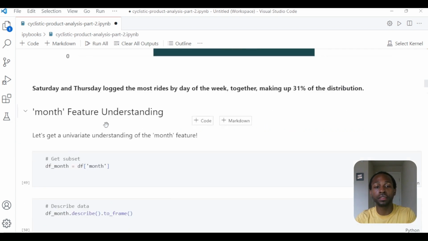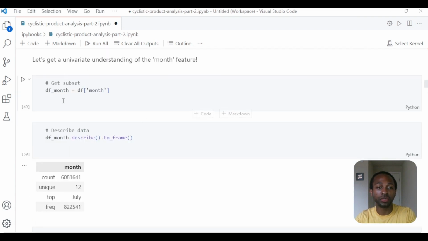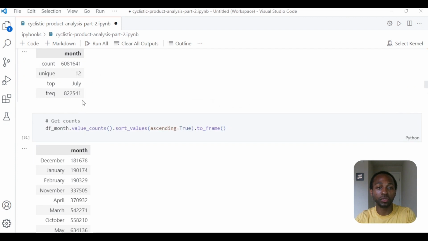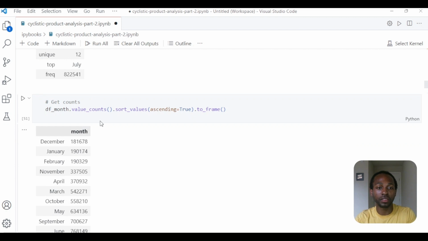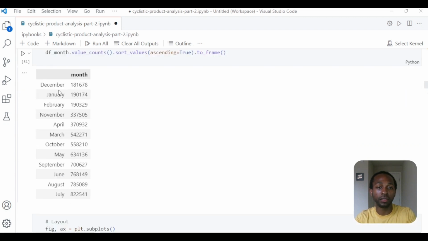So now we're on the month feature understanding. We're going to speed this up a little bit, guys. Let's get a univariate understanding of the month feature. So we get a subset. We describe the data once again. July is the most frequent month. Looks like summertime is the best time to ride. Understandably, we get counts. Here we have the months in ascending order, so from lowest to highest. So July is seen the most. December is the lowest, the least appearing month in the data set.